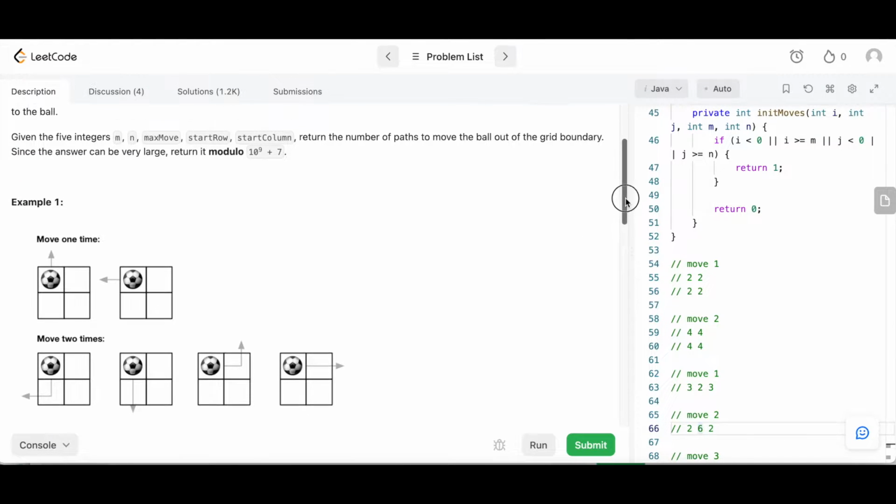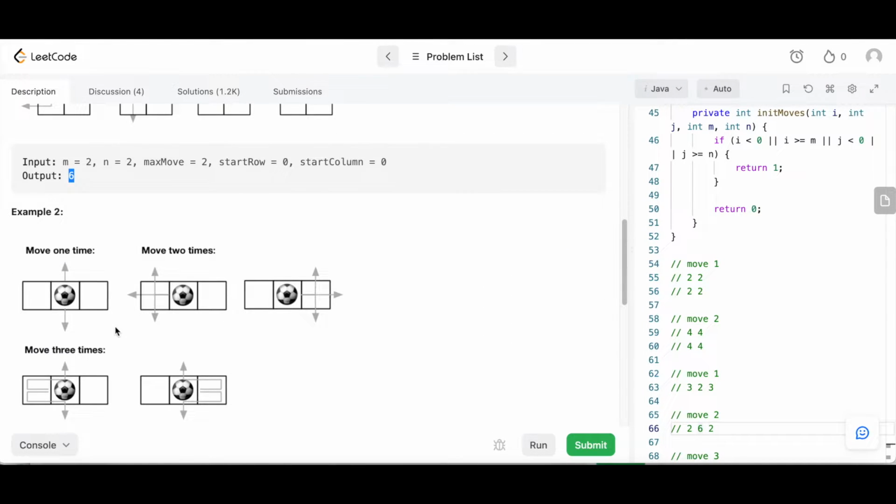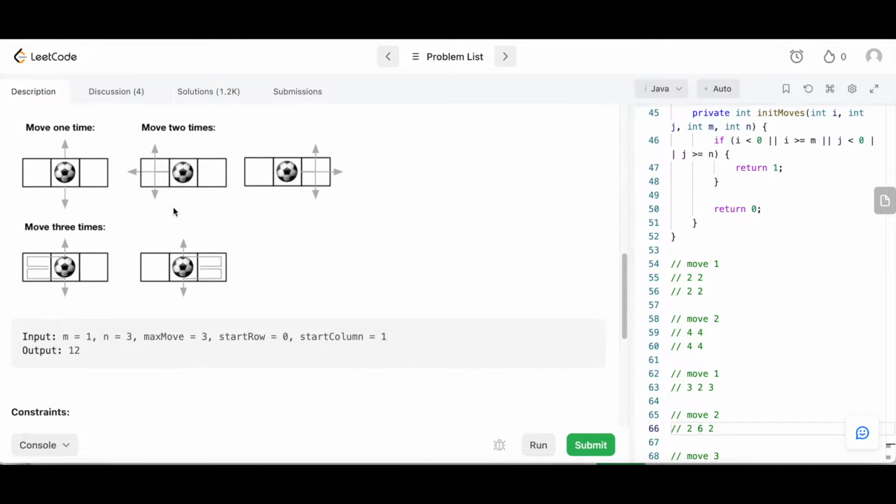So if the input maximum is two, then we are going to sum all the moves with one and all the moves with two together. So we're going to return six at the end. Second example, similarly, we have a 1 by 3 grid, and the ball is in the middle. After we have calculated move 1, move 2, and move 3 and summed them up together, we can return 12 at the end.